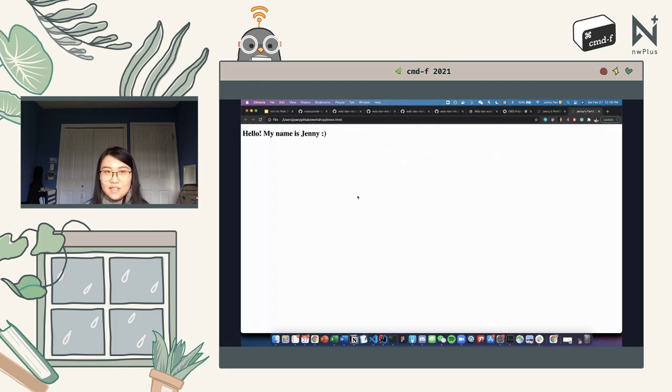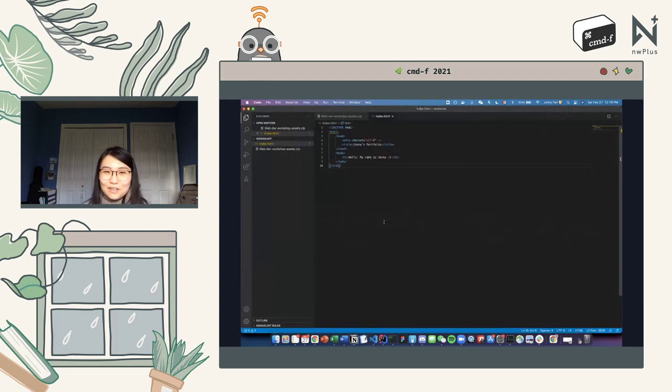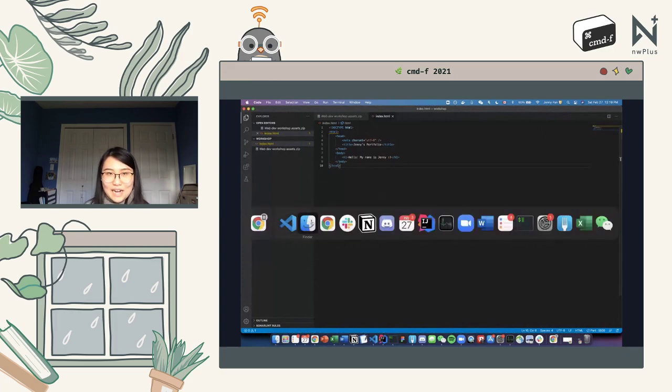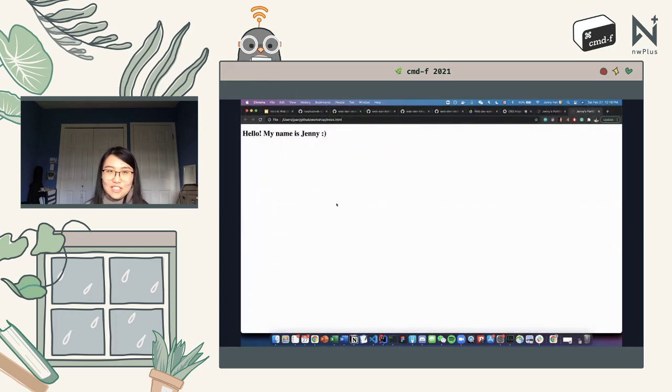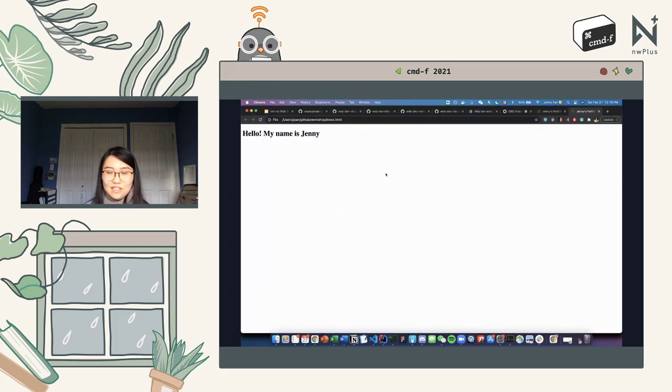But if you don't have the live server extension installed, it's not a big deal. All you need to do is make sure that you save your changes, and then after you save, go back to your page and manually refresh it. So if I didn't have this plugin, I would just need to save it and then refresh the page manually.